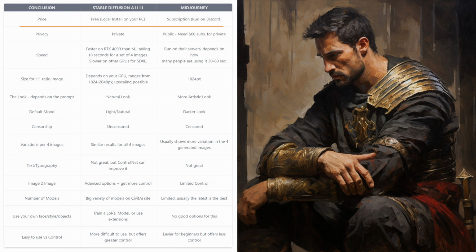Price. If you go with Stable Diffusion A1111, it's free and you can install it locally on your PC. On the other hand, MidJourney requires a subscription and runs on Discord. Privacy. With Stable Diffusion, your data remains private. For MidJourney, it's public by default, but you can go private if you're willing to pay for a $60 subscription.